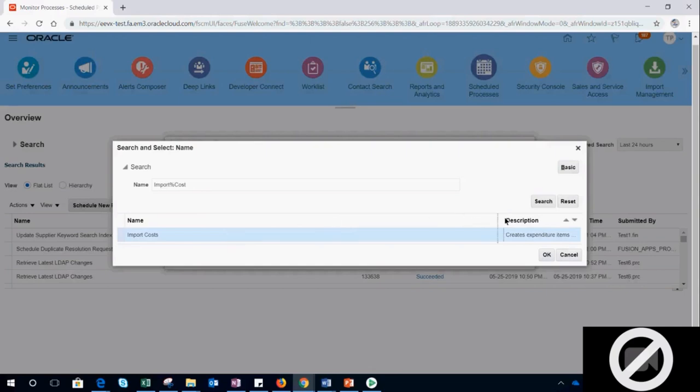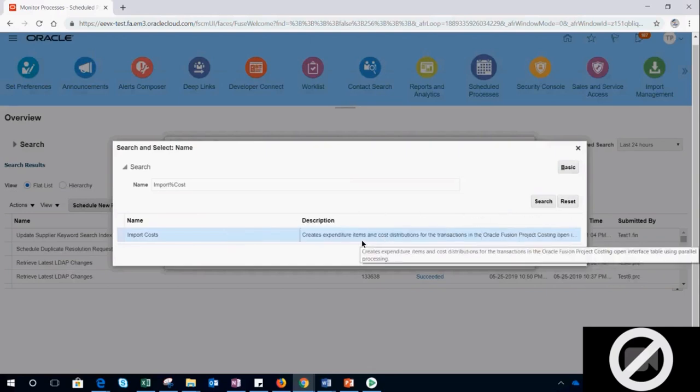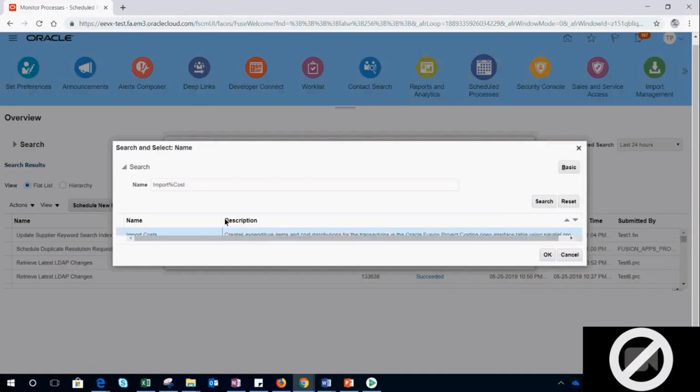Import cost. So what does it do? It creates expenditure items and cost distribution for transactions in Fusion. Okay, this is related to project costing, it's saying project costing. Okay, it's one interface table using parallel processing. So I think this is used where you have projects involved.